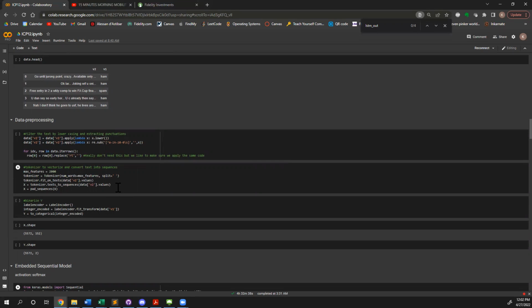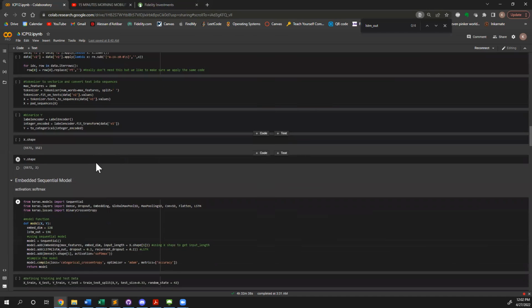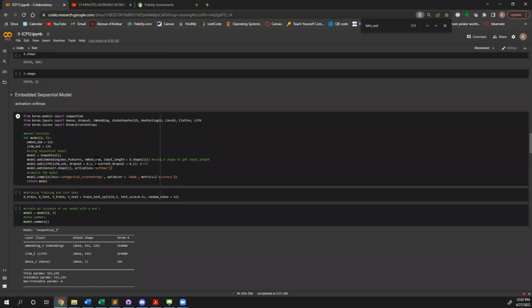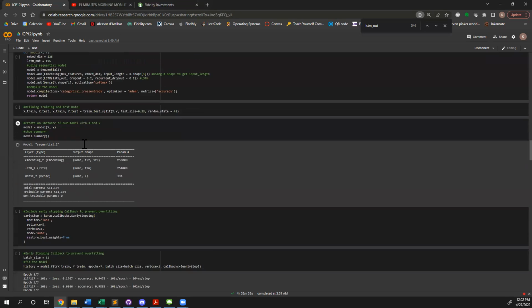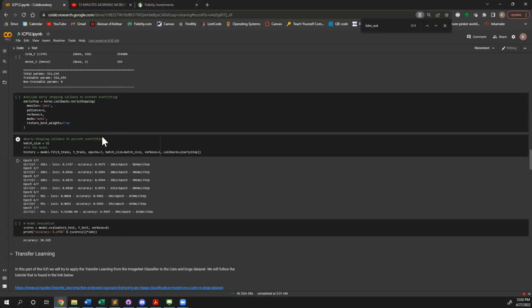We even did the RT, even though we didn't have to, but it was just the same code. Then we applied the same sequential model with the X and the Y, and this time the output layer was 2 instead of 3 as in the last data set. As you can see, our model summary. I was worried about overfitting, so we had the early stopping callback, but we got a pretty good accuracy of 98%.